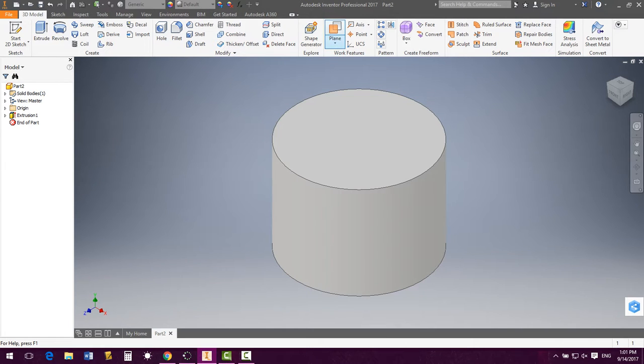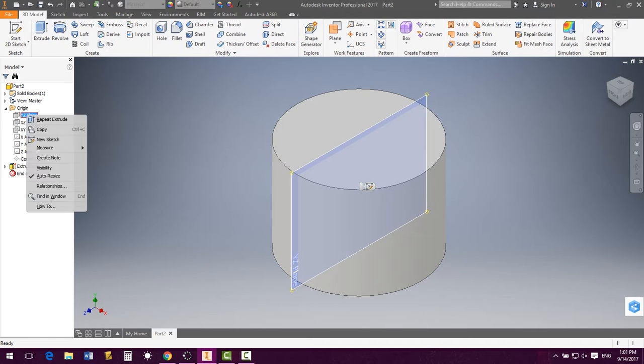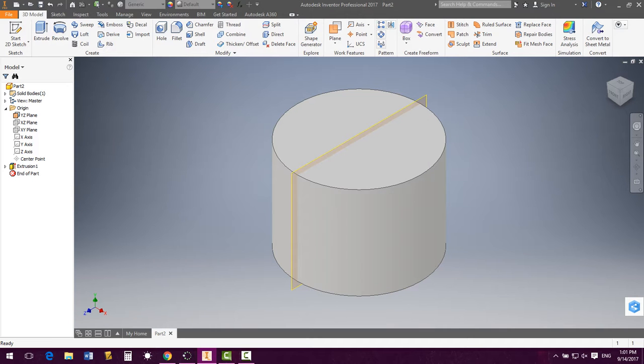What I'm going to do is first go into my origin tab, and I'm going to hover over and find the plane that would be parallel to where I want to add my object. So that in this case would be my YZ plane. I'm going to right click and turn on visibility. That lets me have my reference plane, so when I add my new one, it knows where to add it.